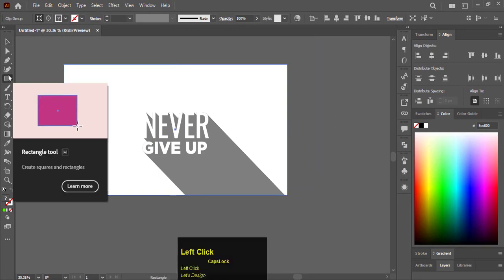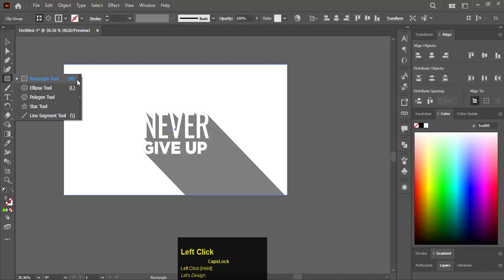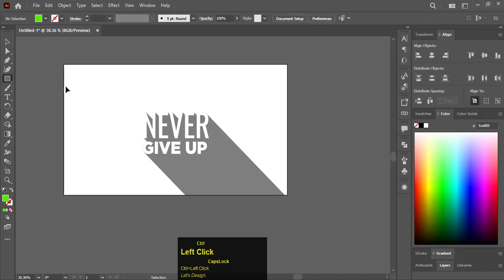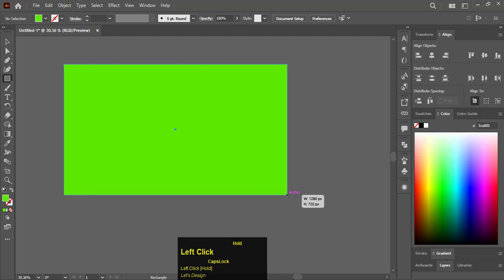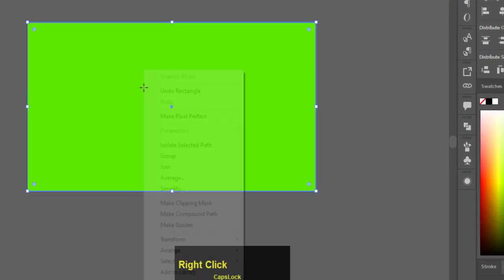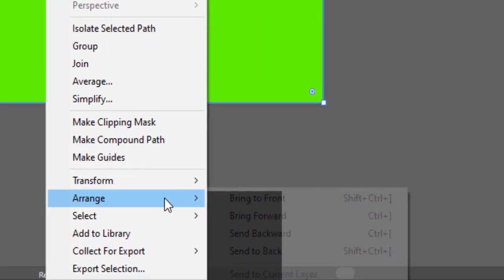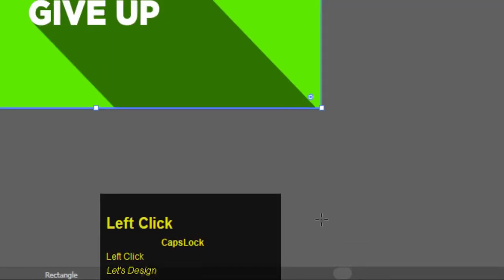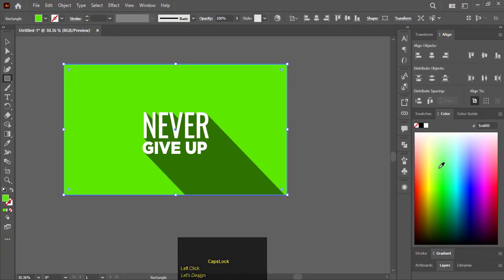Now again select the Rectangle tool and draw another rectangle for a background. Right-click, go to Arrange, and send it to back. Now select any color for your background and you are good to go.